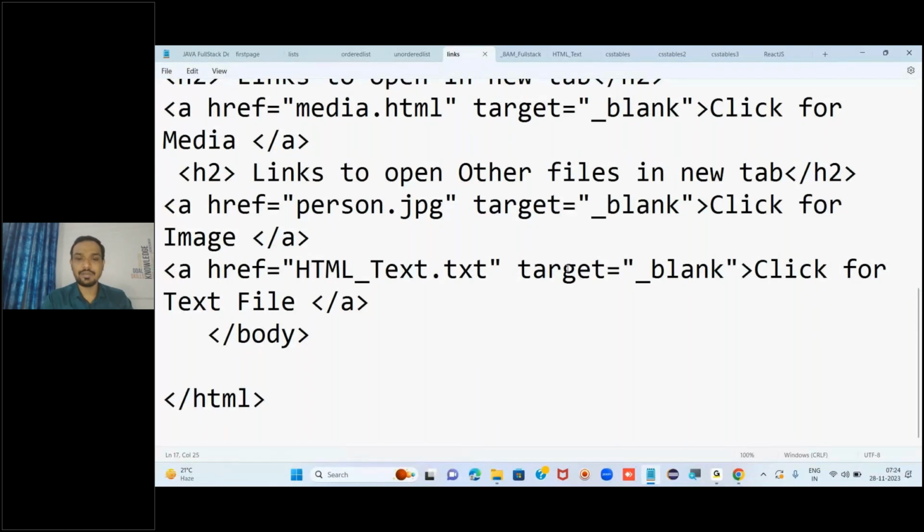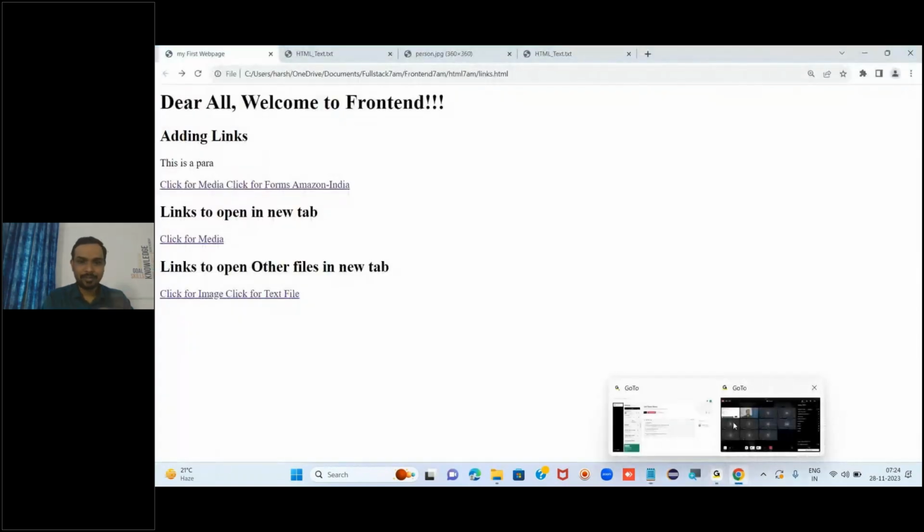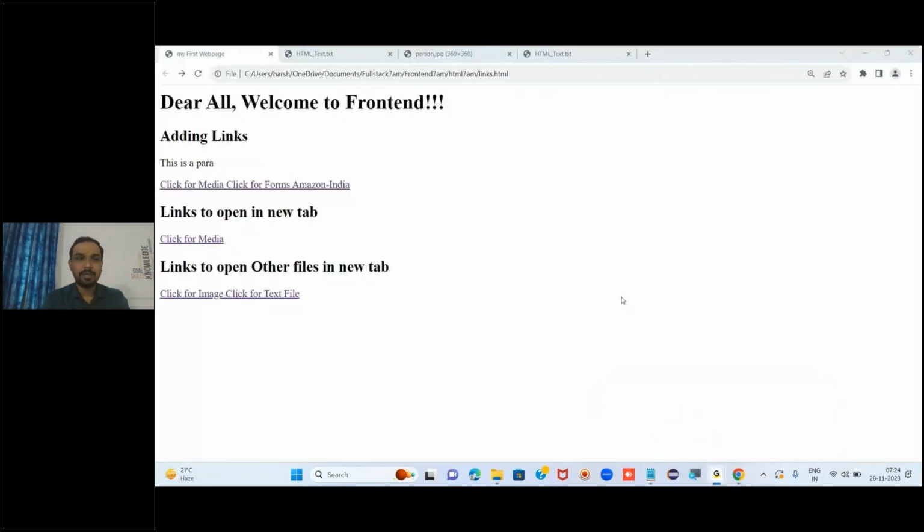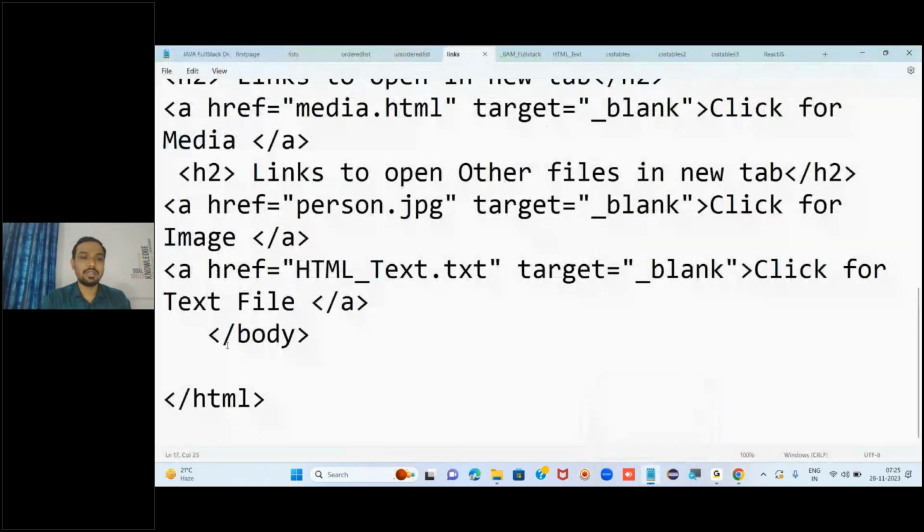So other than this, one simple concept. We already know images, right? If you open some websites, if you take your mouse cursor over a link, it looks like a link, right? But basically it's text. Click for media is a text with an underline because of the link, but it is acting like a link where I can click. But in some websites we observe that some images act like a link.